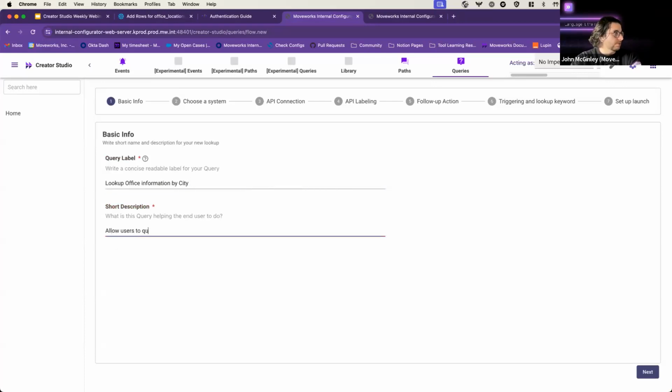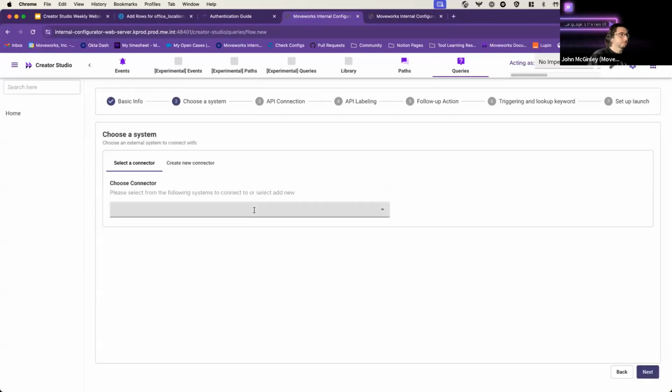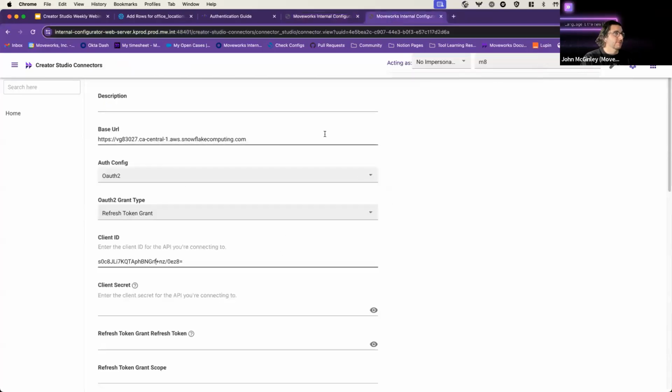Allow users to query office information by providing city from Snowflake. And then I'm going to choose my connector. So the one that I created for this is just called Creator Studio Webinar Snowflake. And this is just referencing this connector.